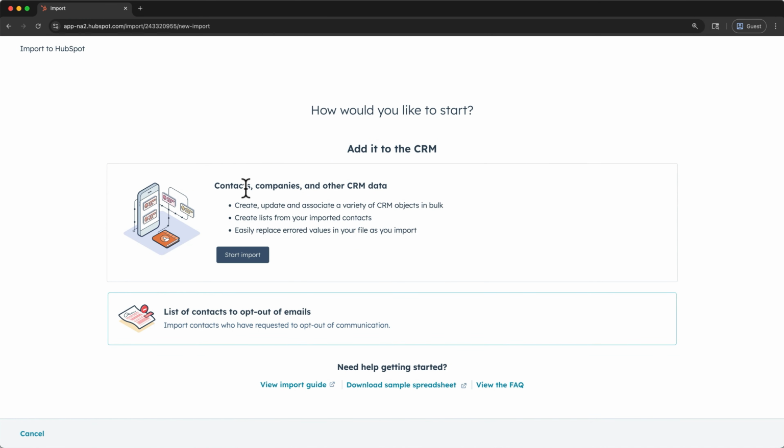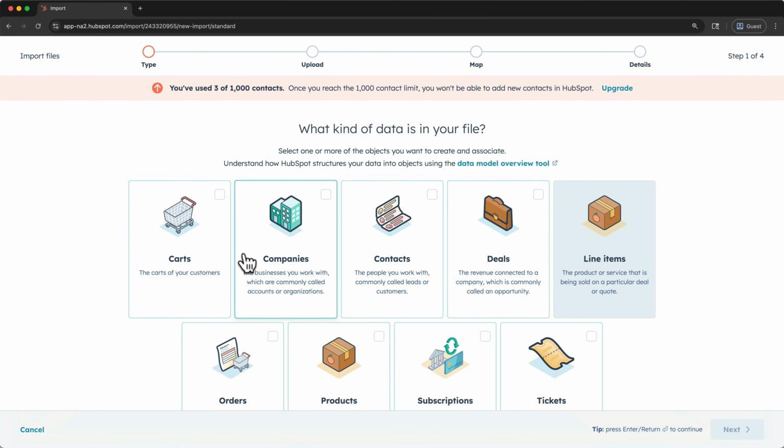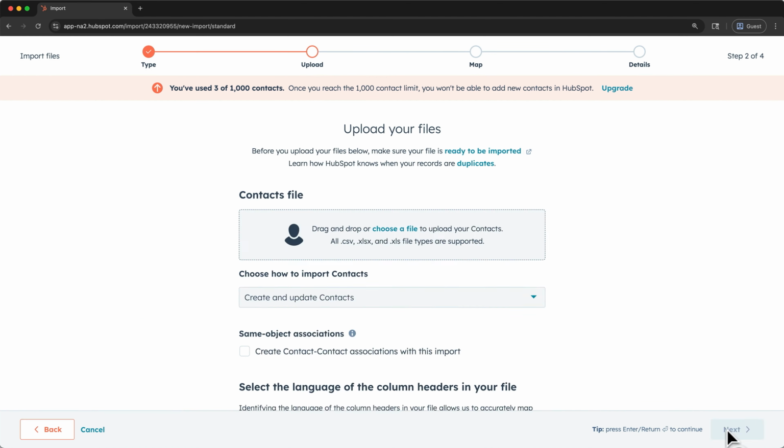We are importing contacts, so I'll click Start Import. Here, we want to select the objects that we're importing data for. For now, I'm only importing contacts, so I'll select Contacts and click Next.